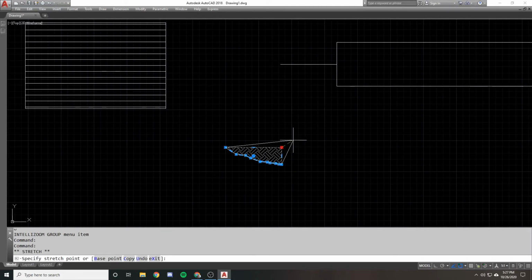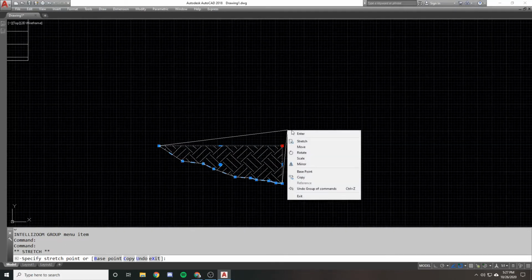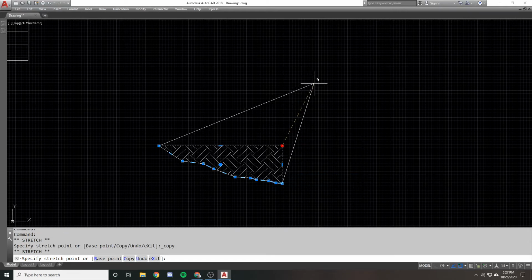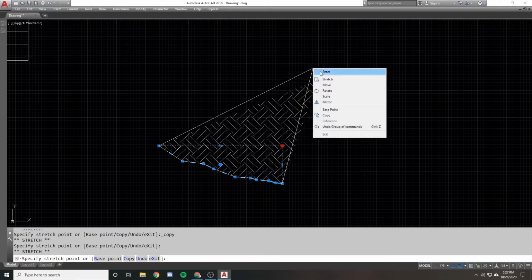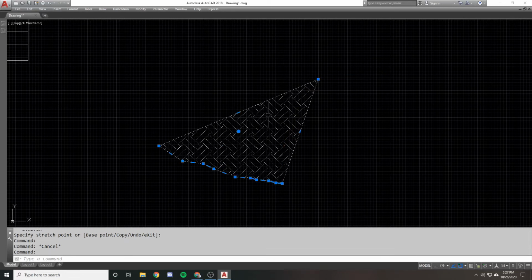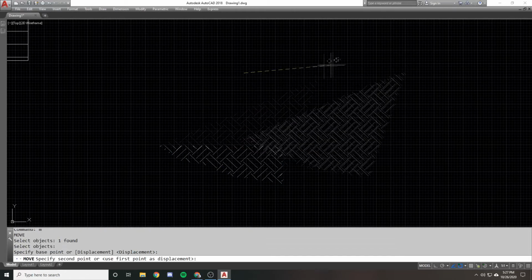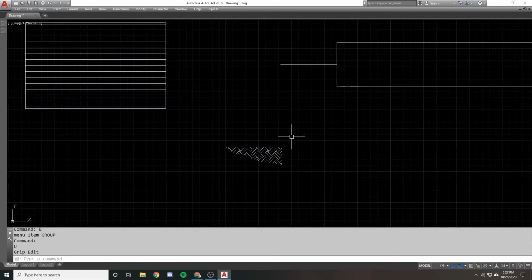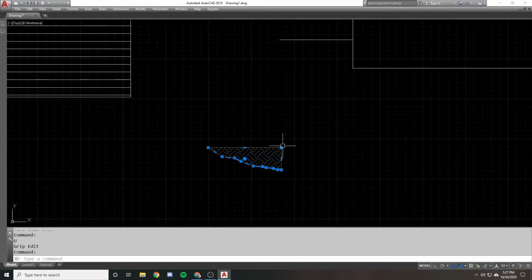One of the things you can do is when you select a grip, you can right click, and you do have a copy option. However, it doesn't work the way you think it should when the vertex is selected. If you hit copy, what it's going to want to do is place this vertex and make a copy of this hatch. It's weird, okay? But what you can do is click this vertex. So bear with me here.